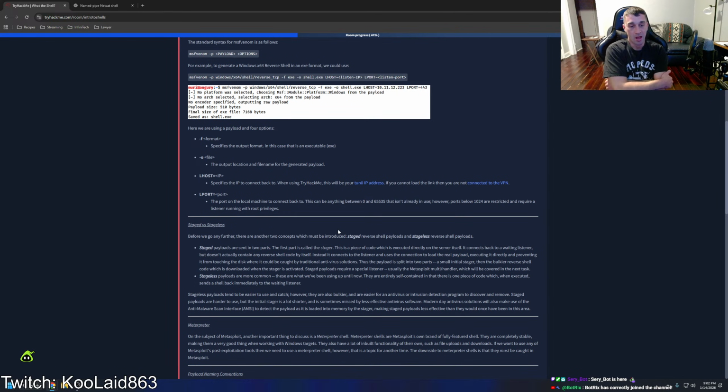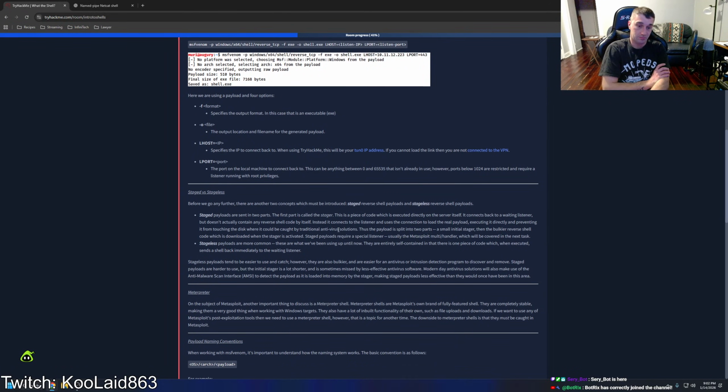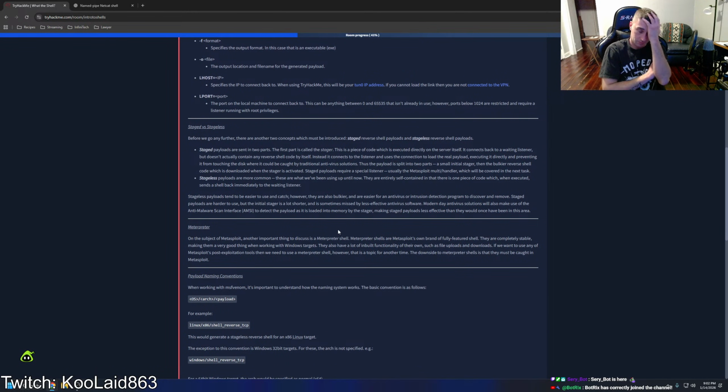Staged versus stageless. Before we go any further, there are another 2 concepts which must be introduced: staged reverse shell payloads and stageless reverse shell payloads. Staged payloads are sent in 2 parts. The first part is called the stager. This is a piece of code which is executed directly on the server itself. It connects back to a waiting listener, but doesn't actually contain any reverse shell code by itself. Instead, it connects to the listener and uses the connection to load the real payload, executing it directly and preventing it from touching the disk where it could be caught by traditional antivirus solutions.